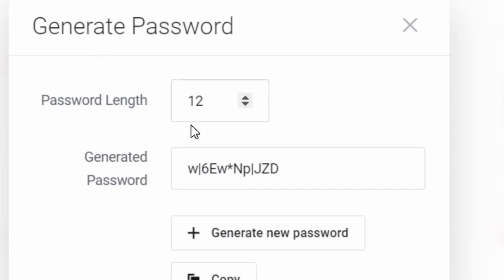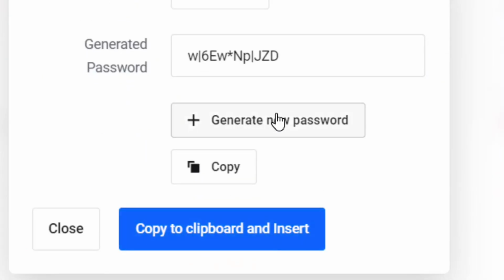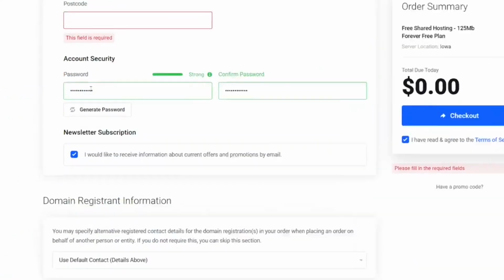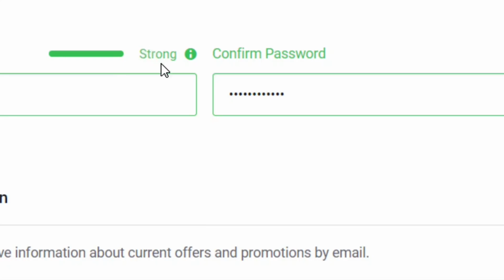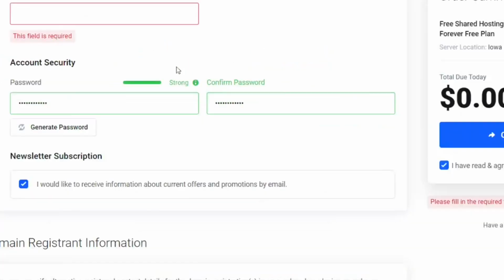So this is created automatically. You can copy it somewhere because you are going to use it. Just click on generate new if you don't want it, and then come here and click on copy to clipboard and insert. So as you can see, a password has been generated, and it has confirmed it for us, and it is strong. Okay, so we can go ahead and use that password.